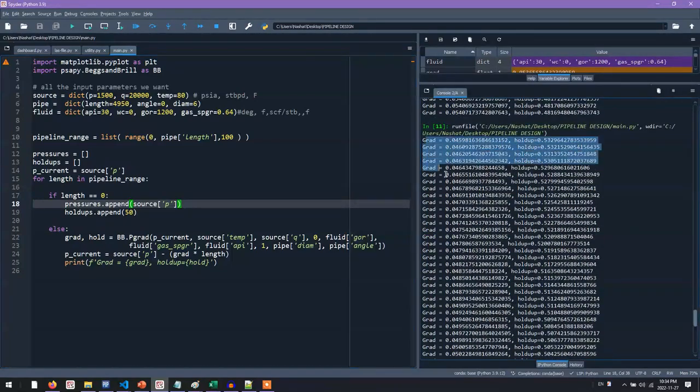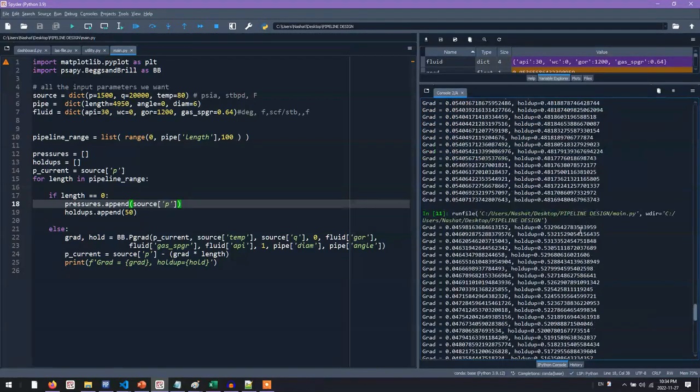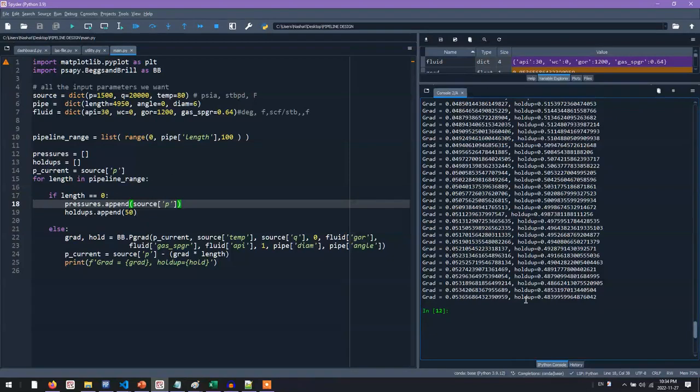Now those values are your calculation values. You can see the values actually vary. For example, the holdup starting is 53, which is 53%, and the holdup ending is 48%. So now our solution is correct.